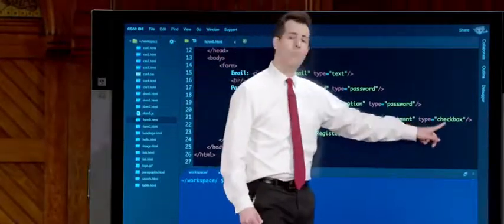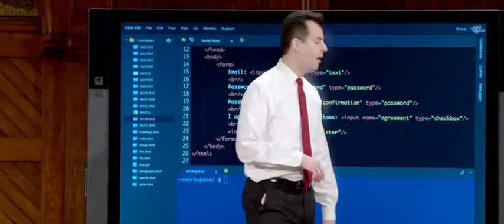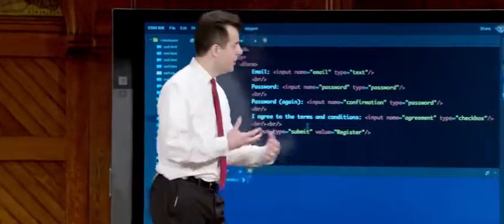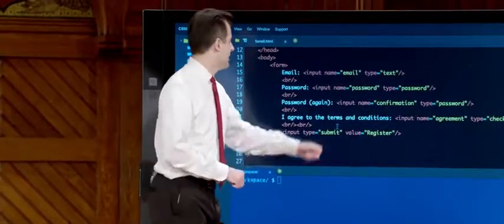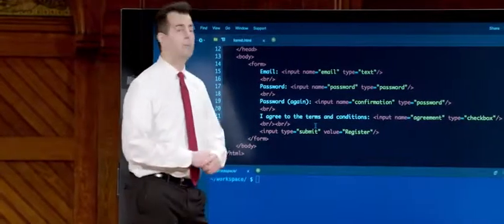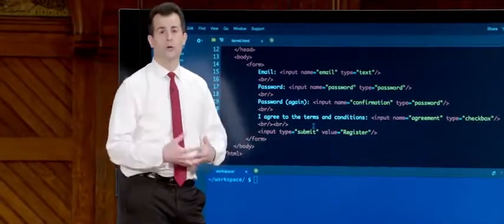Notice it is of type checkbox, so that it's something the user can click on and off. And I'm just calling that arbitrarily, but reasonably, agreement. And then lastly, I have a submit button whose value or label is register.